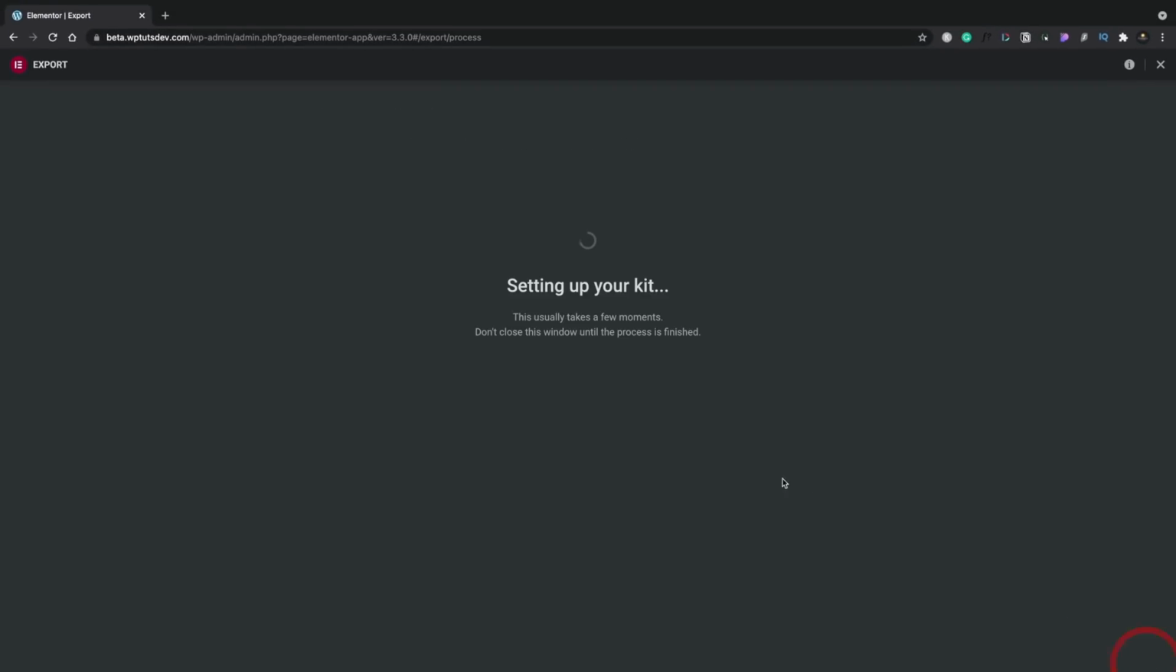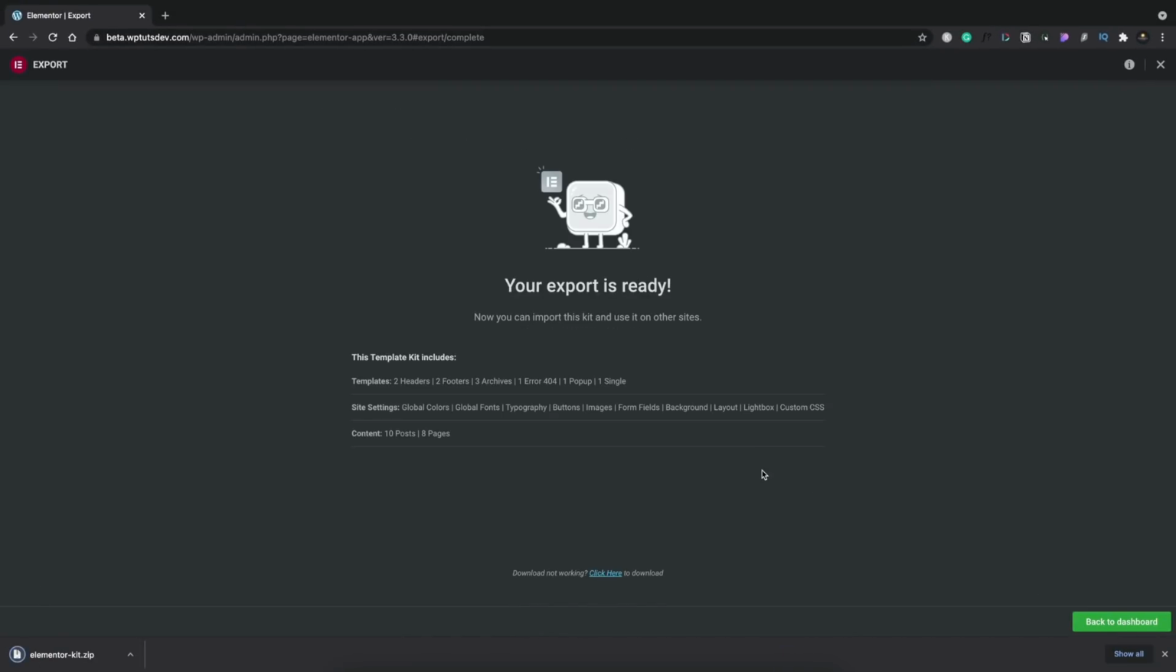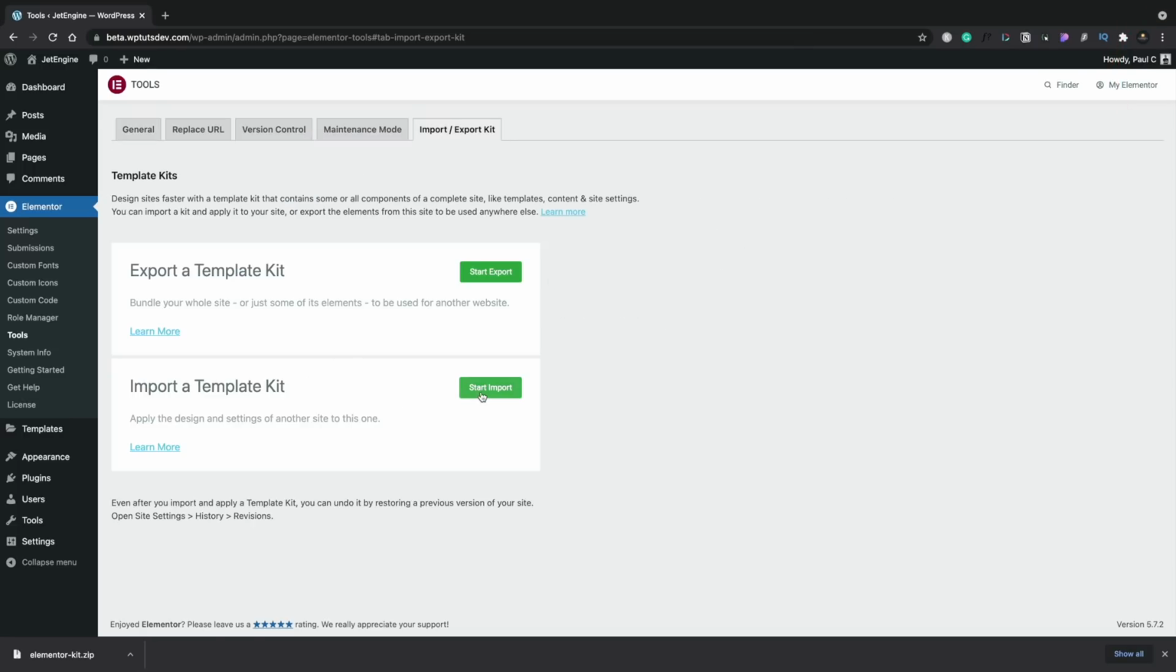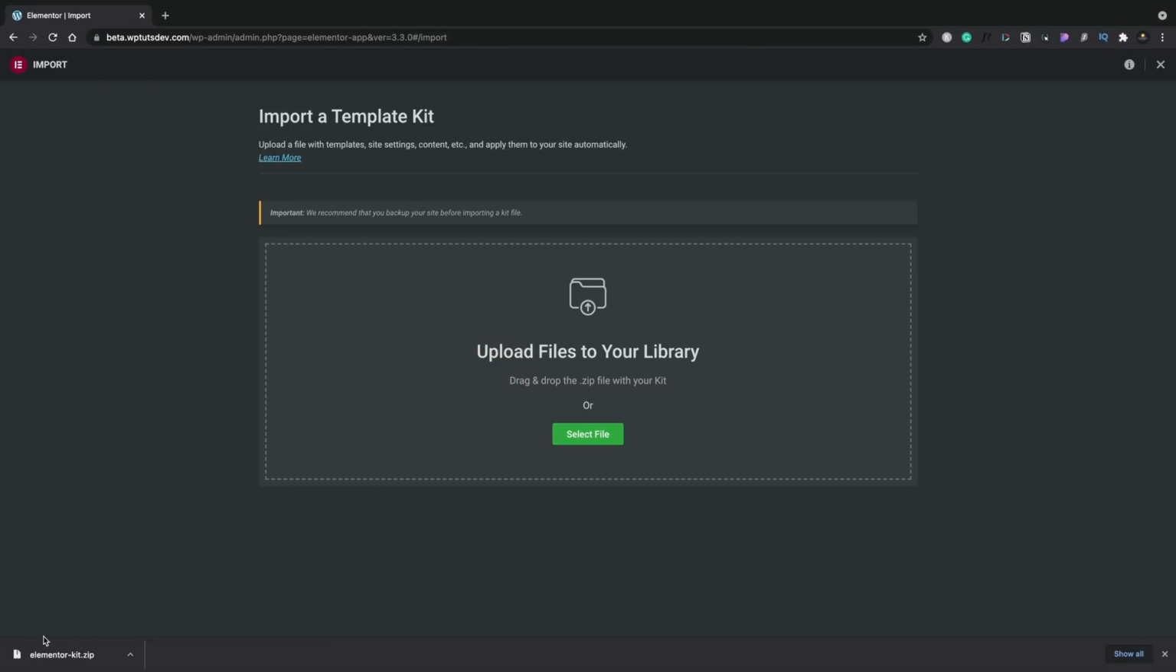Let's click on the export option, and this is going to tell us exactly what it's doing. So it tells us these are all the things that have been exported from the templates, site settings, and the content. And then we've got a zip underneath. So now, if we come back out of this, we click X on there, we can come to import. So let's start our import. There's our zip. So we'll drag and drop that into there.